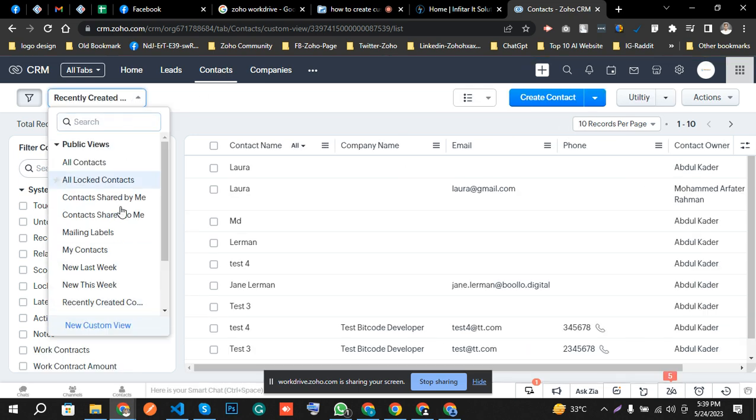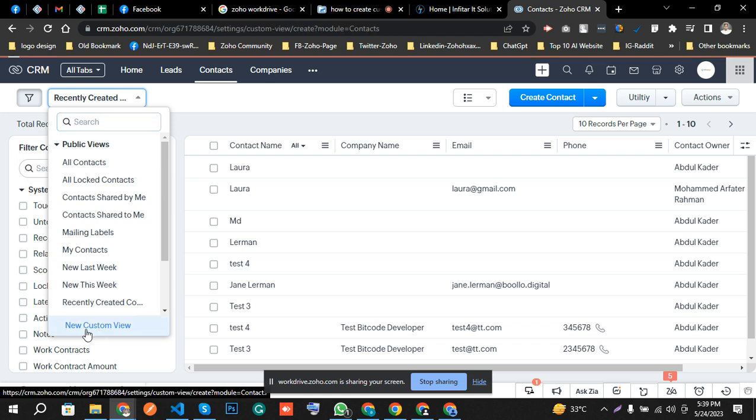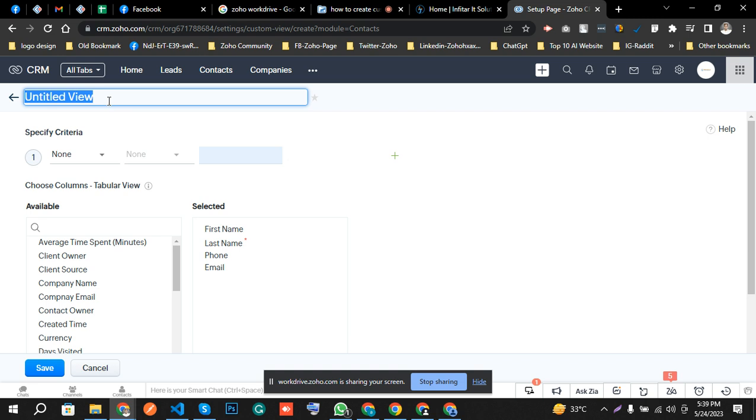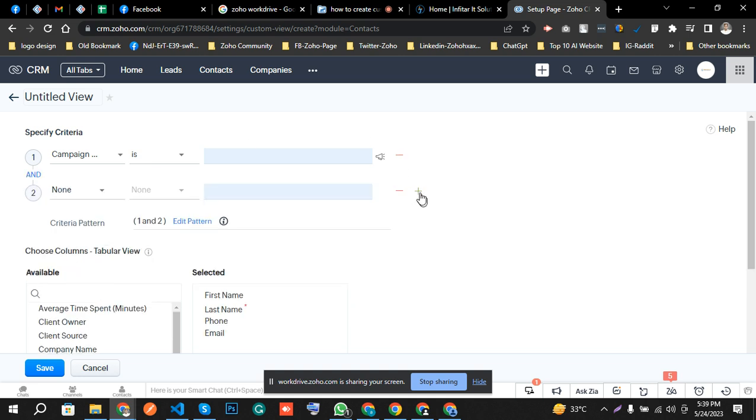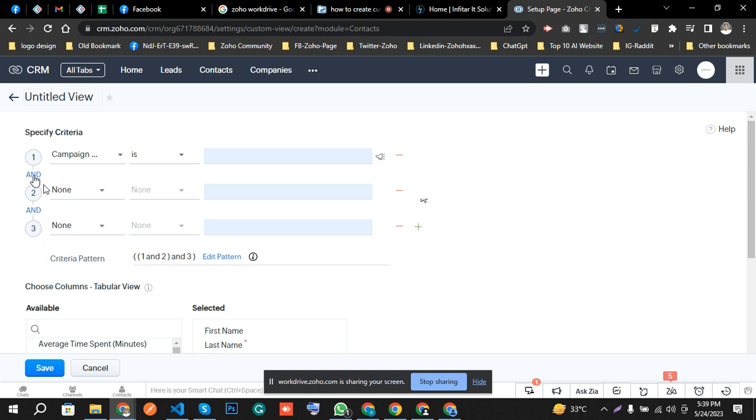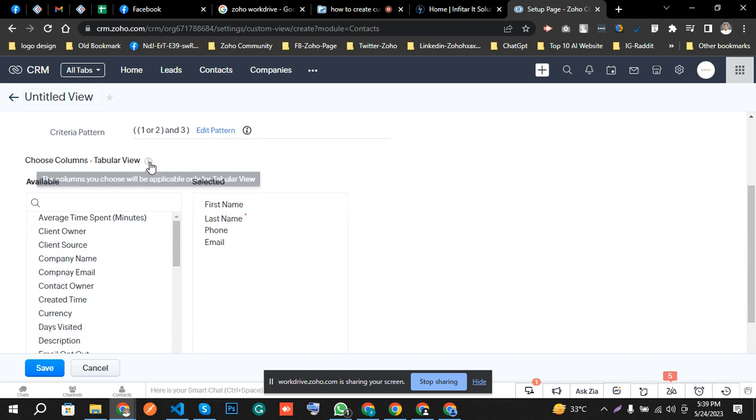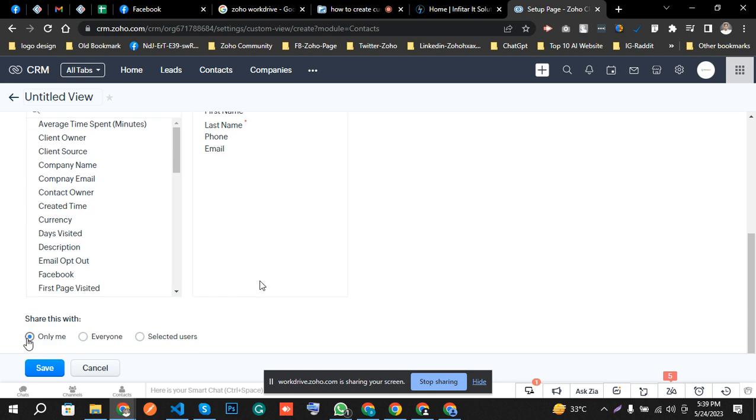You can click here and now you can click Custom View. Now you can give a name for the view. You can put the proper condition here, and you can add as many conditions as you need, applied as AND or OR conditions. You can now drag and drop the necessary fields from the available columns to the selected area, and you can share this view with everyone in your organization or only with the selected users.